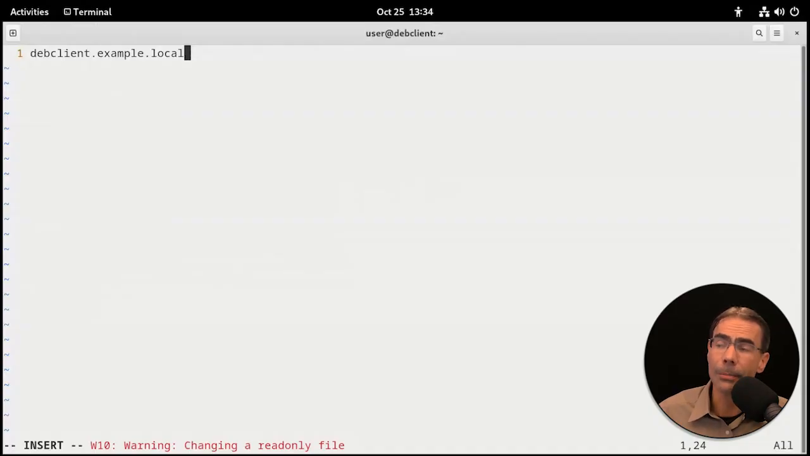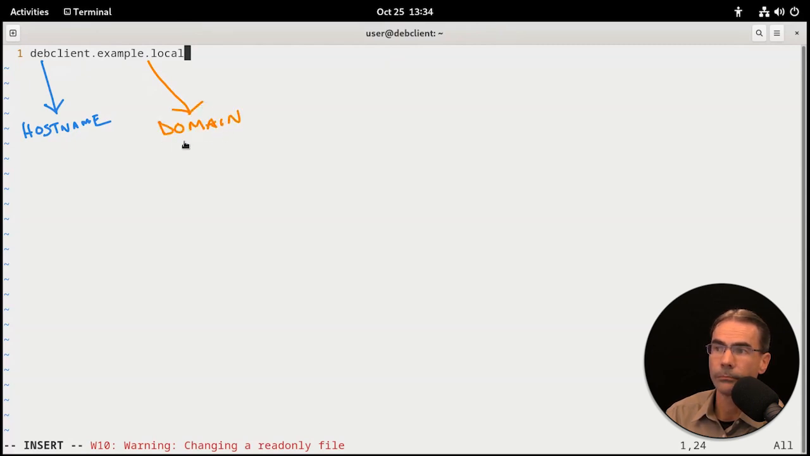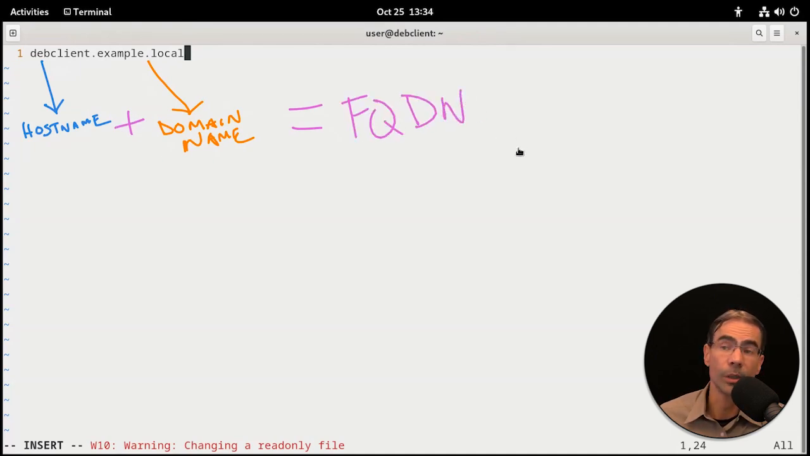This is something you can use in your lab. You might have noticed I also have dpro42.local. .local top-level domains should work well internally in your lab. So now we have debclient.example.local. And so debclient is the host name. Example.local is the domain name. And if you put them together, you're going to get that fully qualified domain name, or FQDN.